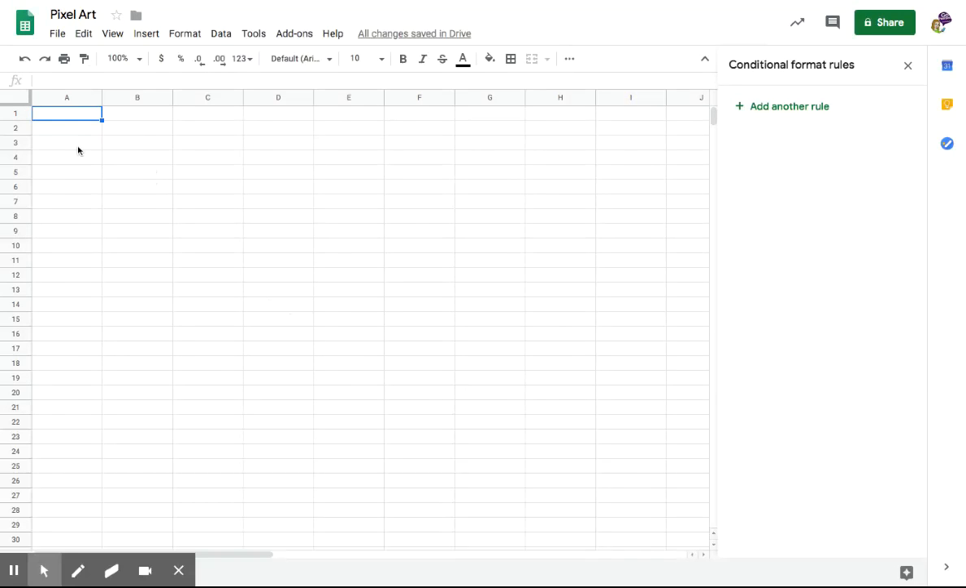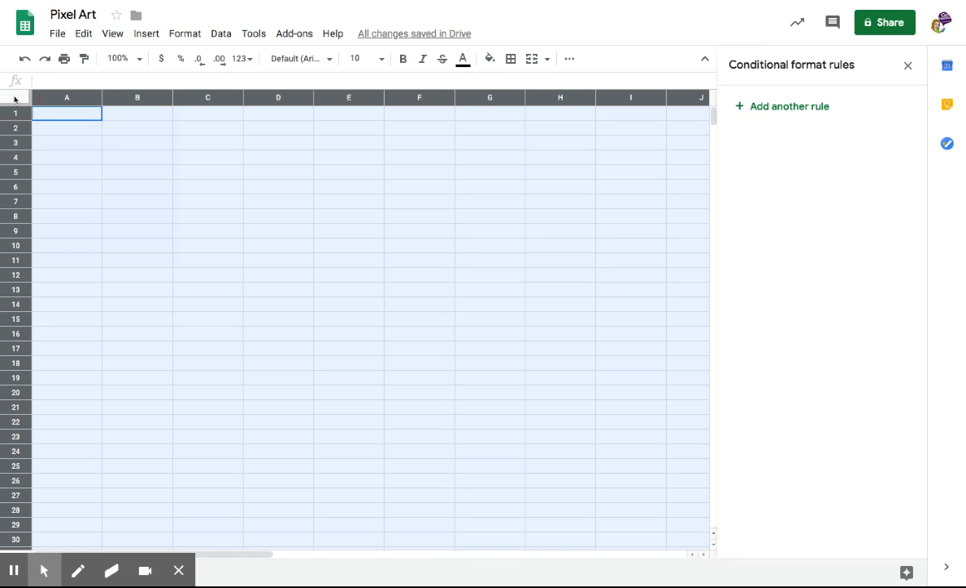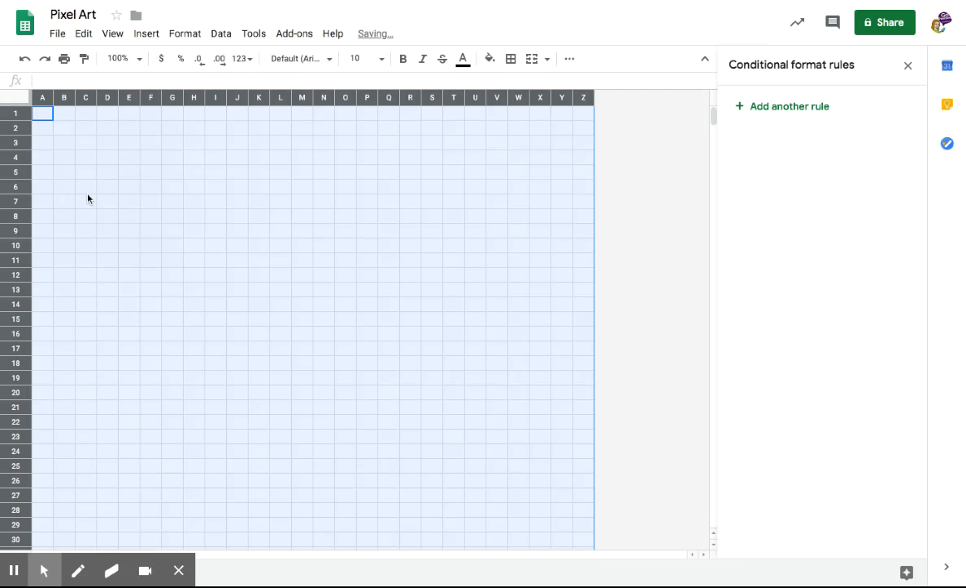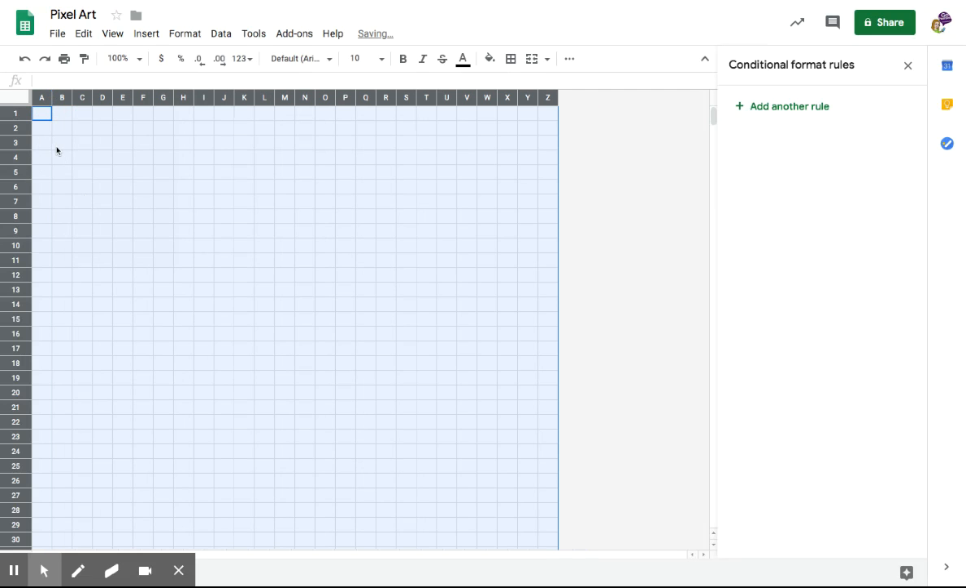You're going to start by setting up all of your cells as squares. To do that, you want to click on this corner box between the A and the 1. Then you're going to grab it between the A and the B and make it so that your cells are now squares. Make them small so that it looks more even.